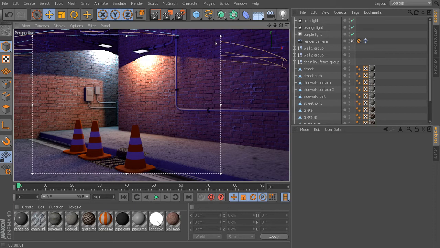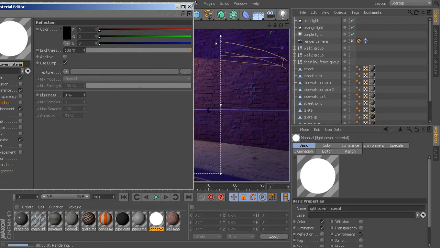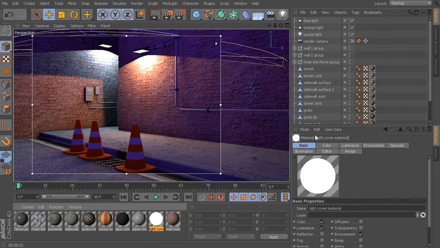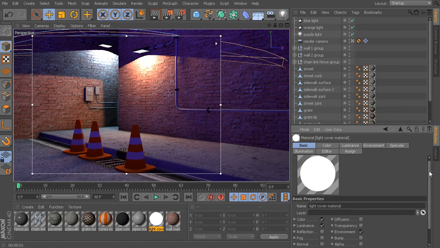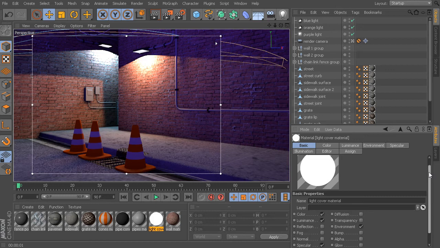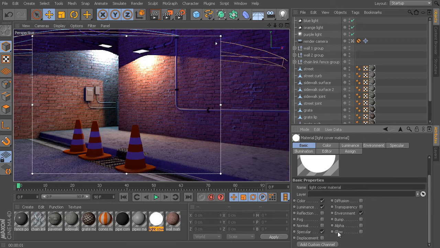So in this case, I have this light cover material, and that material is being applied to both of these surfaces, these little light covers. So if I double click on that, or just even single click on it to open up in my editor, if we take a look at the basic tab inside of our materials, we do have the ability to add a glow. So if I enable that and wait for this to render out, you can see right away that we have a glow that's now been applied to that surface, and it's going to apply that glow to any surface that's using this material.